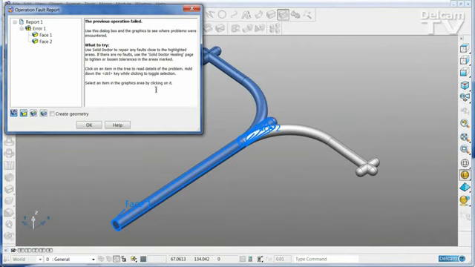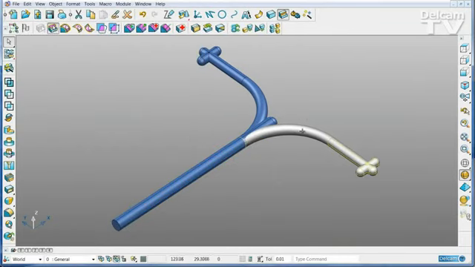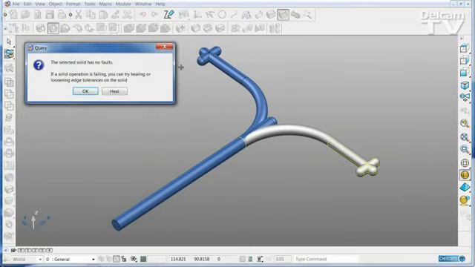Now it may have failed because there are faults in the solid. So the first suggestion is to run the solid doctor and make sure that the solids have no faults. A fault is any edge on a solid that does not comply with PowerSolid's own rules.